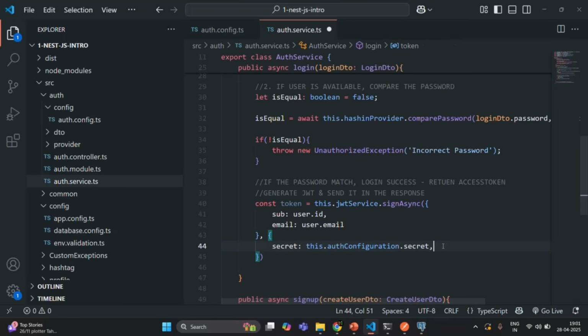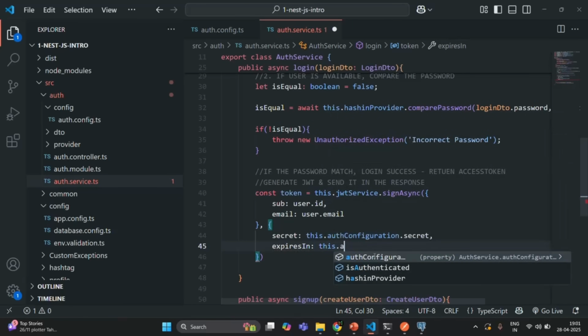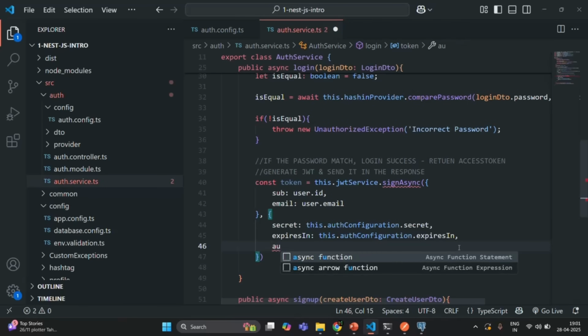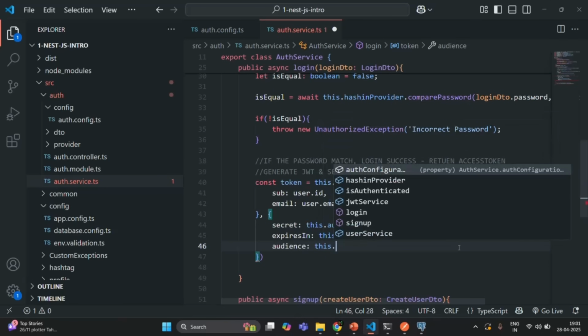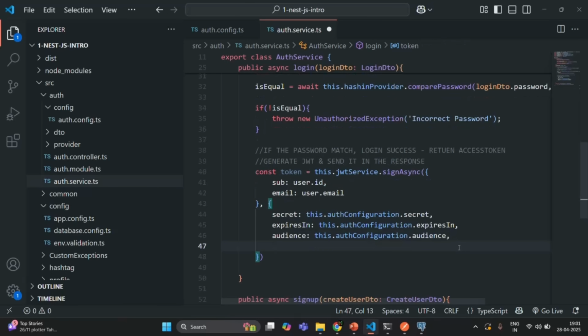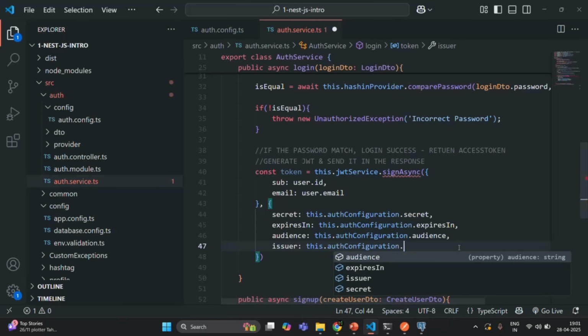Then there are other options which we can set. For example, expiresIn, and here again we say this.authConfiguration, and inside this auth configuration object, we also have the expiresIn property. These are the two important settings which you need to do. Other than that, if you want, you can also set audience. Again, to get the audience, we use this.authConfiguration.audience. In the same way, let's also specify the issuer, and for that, again from the auth configuration, we read the issuer property value.